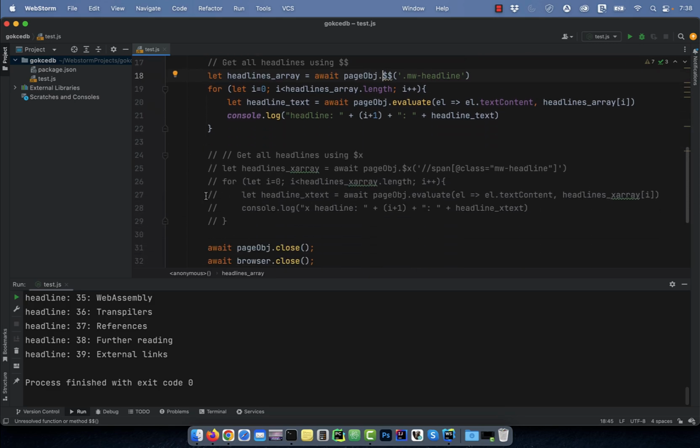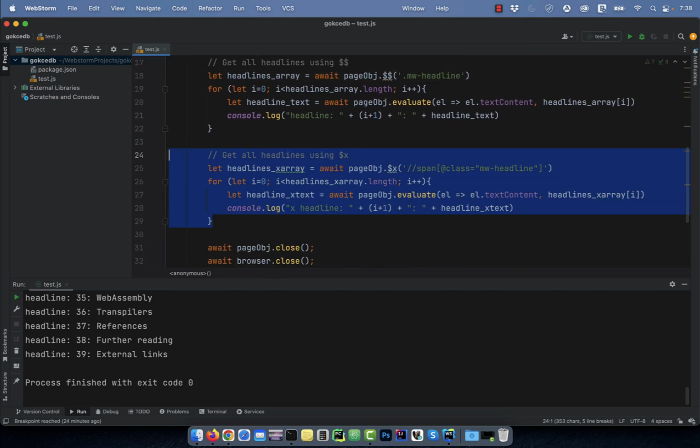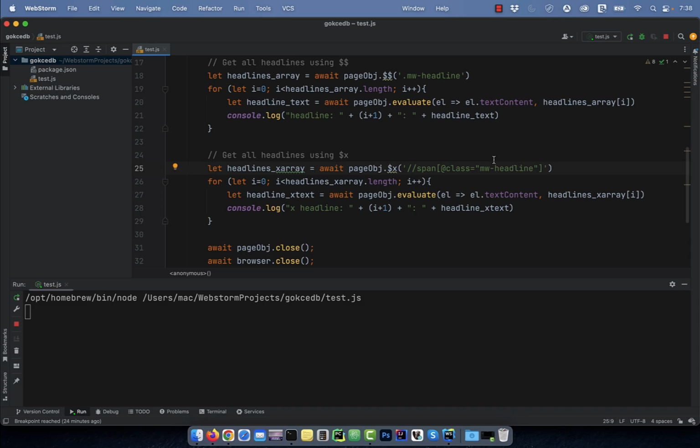text content. Finally, on line 25, I'm using the $x method to specify the x path where the span class is equal to mw-headline and then store it in an array. Starting line 26, I'm looping through the array and printing the text headlines.